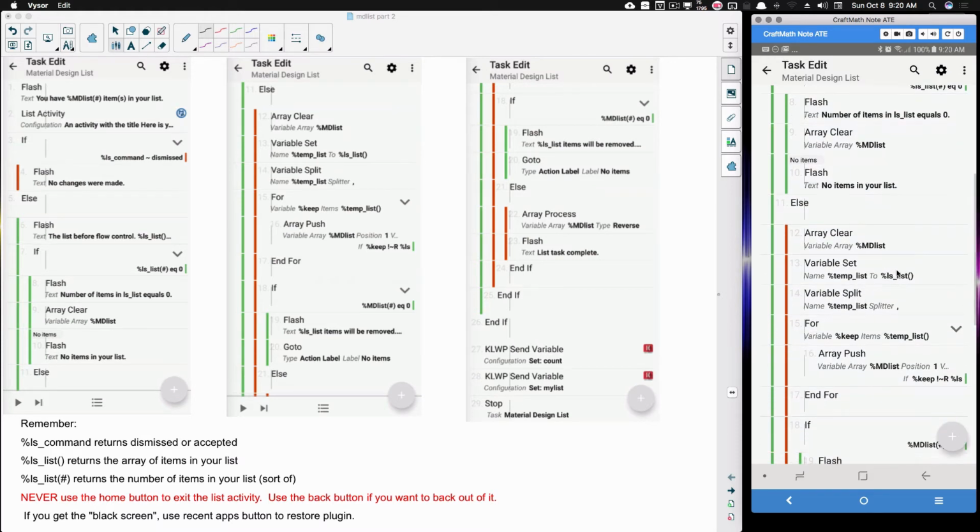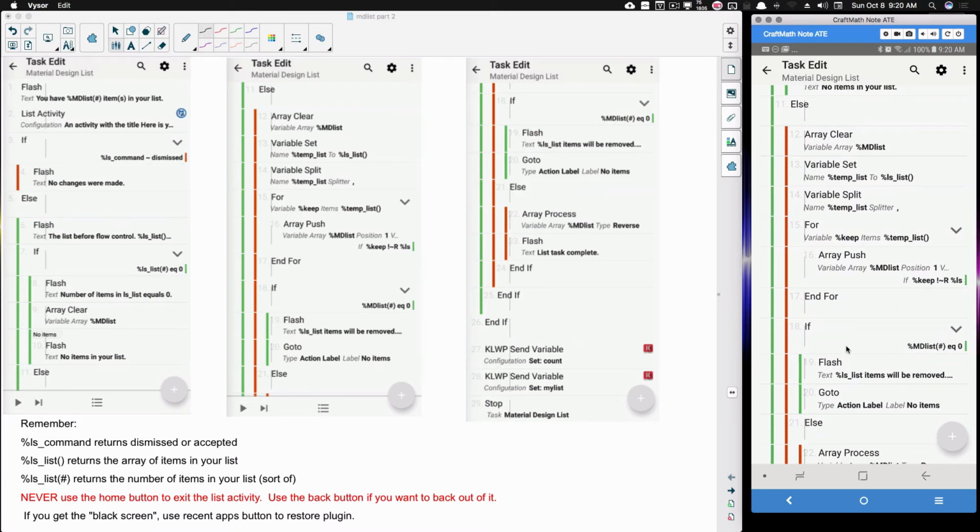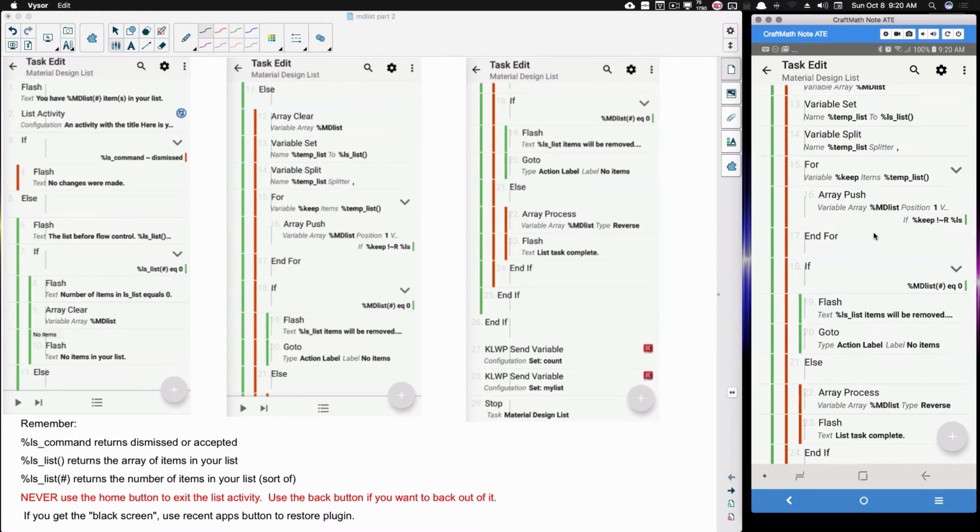We're setting that ls list to a temp list. We're going to separate it by commas should you have added more items with commas. We're going to run this for loop that I went over with you, and then we're going to see the following. Once we run this, if the only items in our ls list, which we converted to temp list, had a %ls, none of those items are going to get pushed to %md list. Therefore, md list is going to be equal to 0.